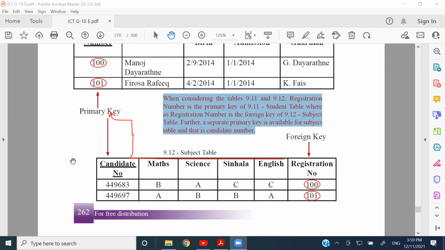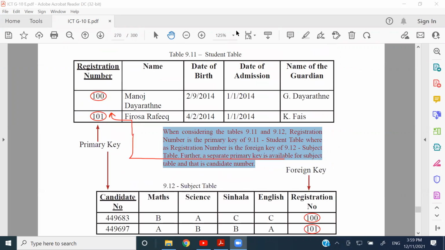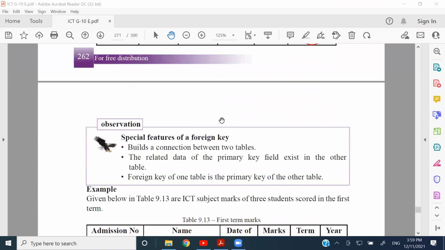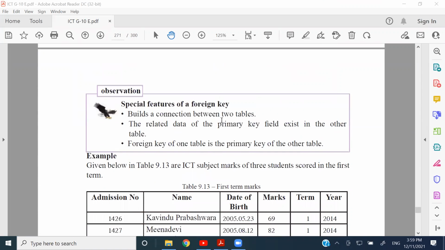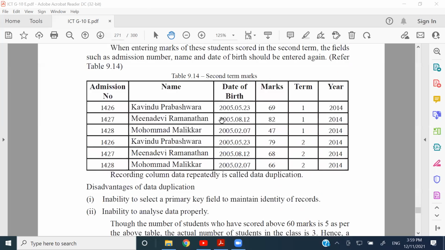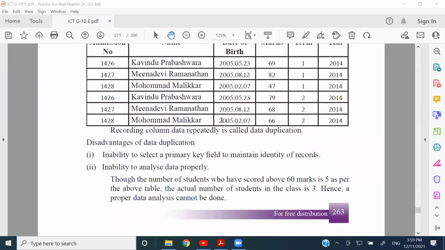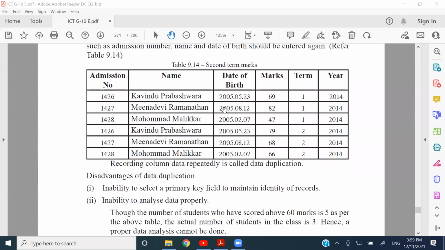All right. So let me clear the annotation and let me see. Do we have anything else to write regarding the foreign key? Hold on.